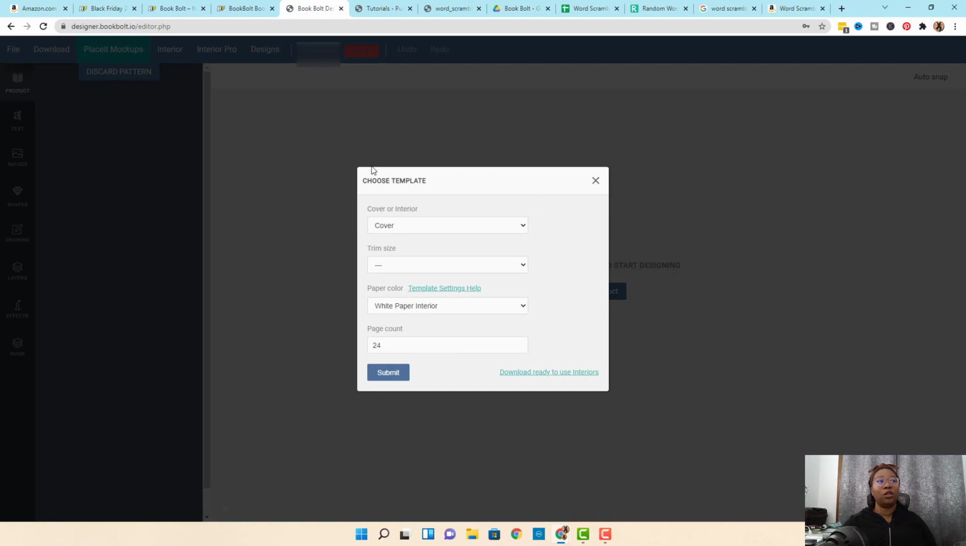And once we log in, we'll be brought to a page that looks like this. On this panel, we're going to choose the settings for what we're creating. Since we've already created the interior, we're going to create a cover.